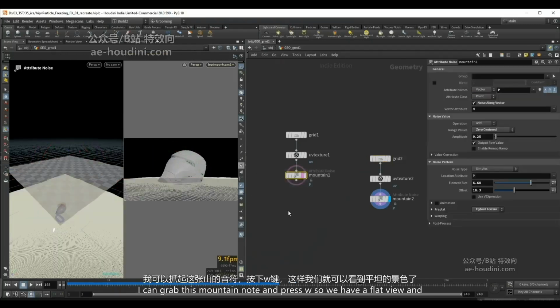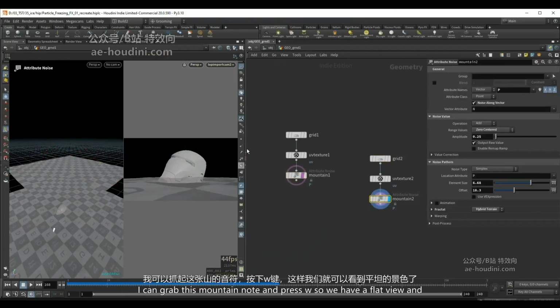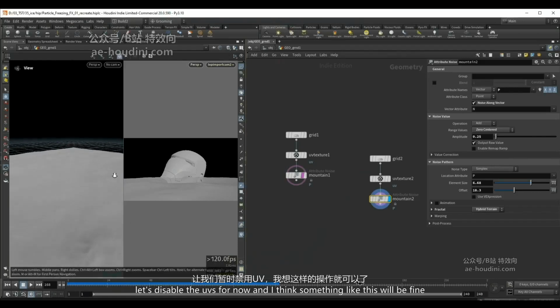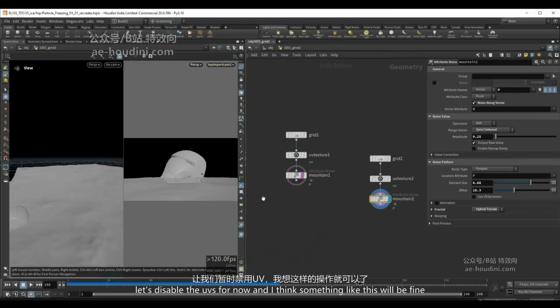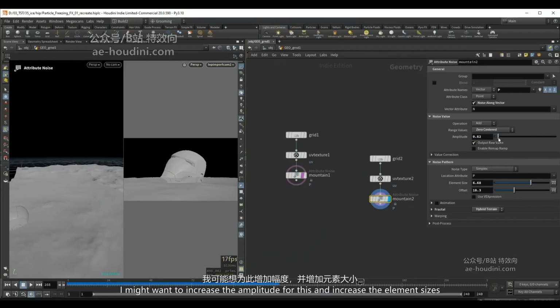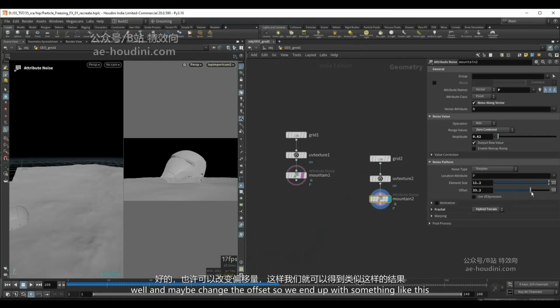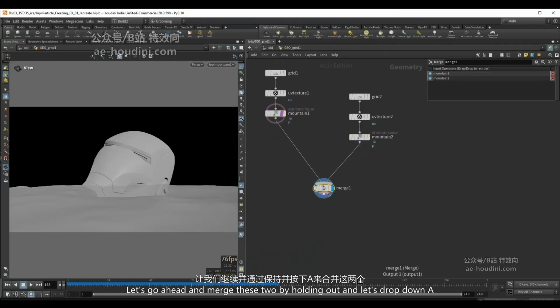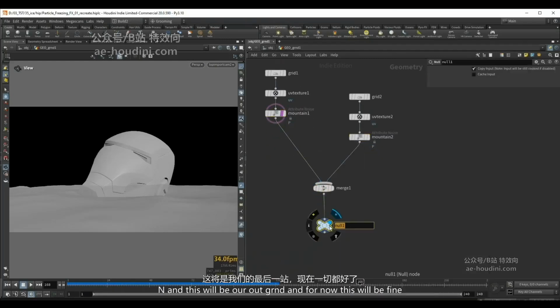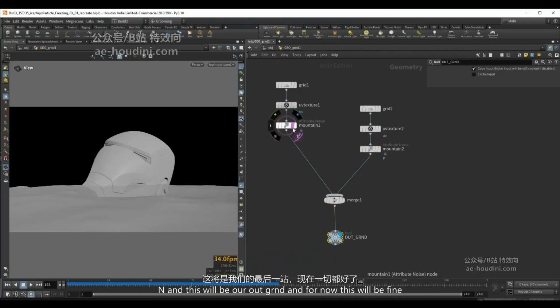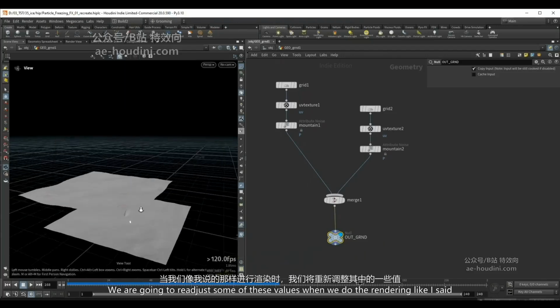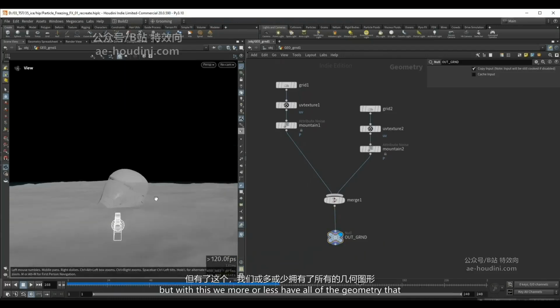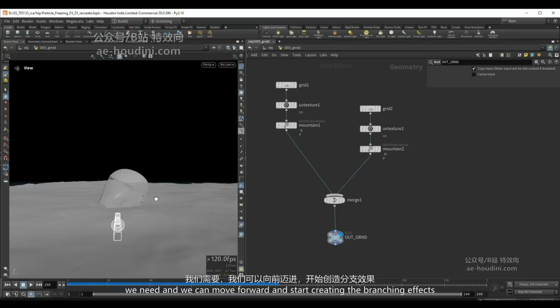I can grab this mountain node and press W so we have a flat view, and let's disable the UVs for now, and I think something like this will be fine. I might want to increase the amplitude for this and increase the element size as well, and maybe change the offset. So we end up with something like this. Let's go ahead and merge these two by holding Alt, and let's drop down a null, and this will be our out GRND. And for now this will be fine. We are going to readjust some of these values when we do the rendering, like I said. But with this we more or less have all of the geometry that we need, and we can move forward and start creating the branching effects.